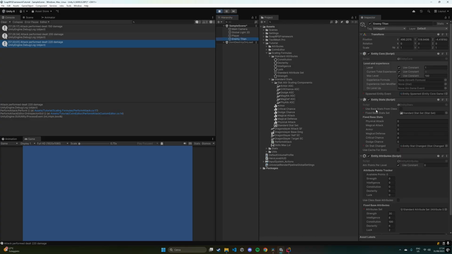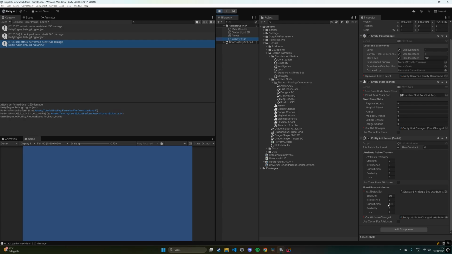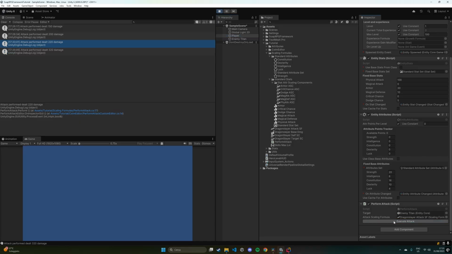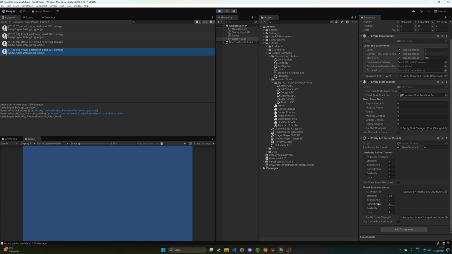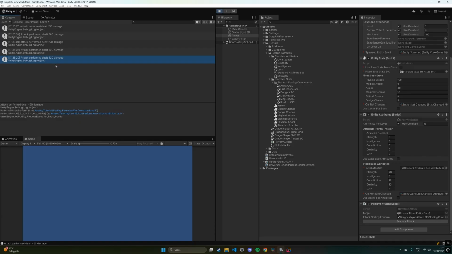So if we take a quick look at our Titan, we see that he has a high constitution, is very big, 100 of constitution, so we expect the damage of the attack to be increased by 100, as we defined a 1:1 ratio for the scaling component. So we can head back to our player. We can execute an attack, and as you can see, we are now dealing 320 damage. So we're taking into consideration the constitution of the Titan. And if we obviously make it even bigger, 200, and we once again press execute attack, the damage changes.